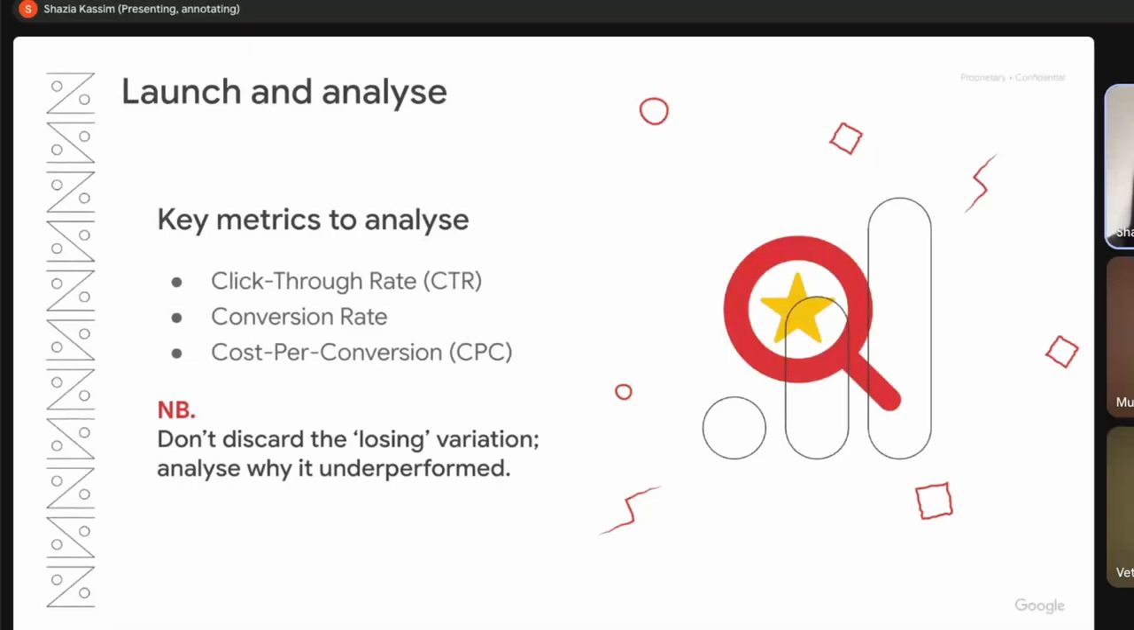Identify the winning variation, the option that performs the best, and implement it. Don't just discard or get rid of the losing variation. You need to use this as a learning opportunity. Analyze why it underperformed to gain valuable insights for future tests.